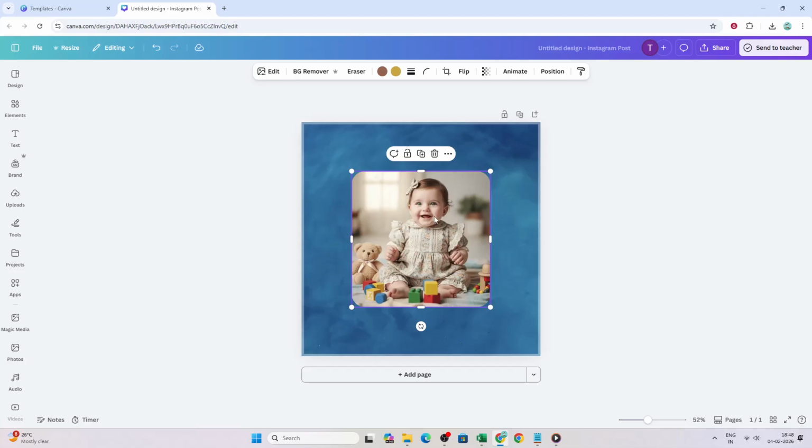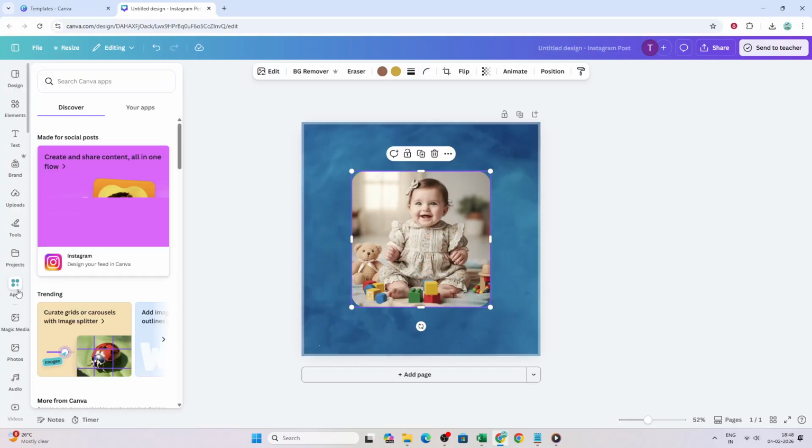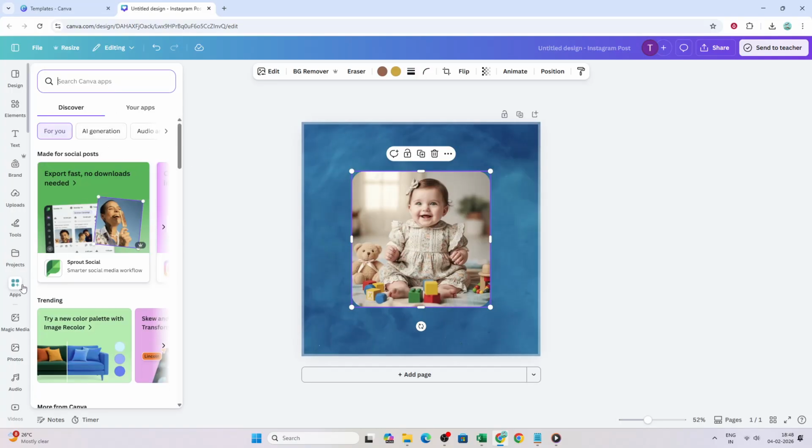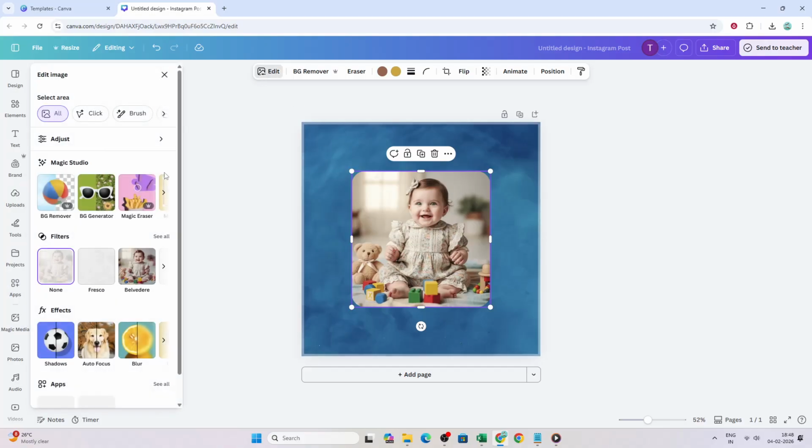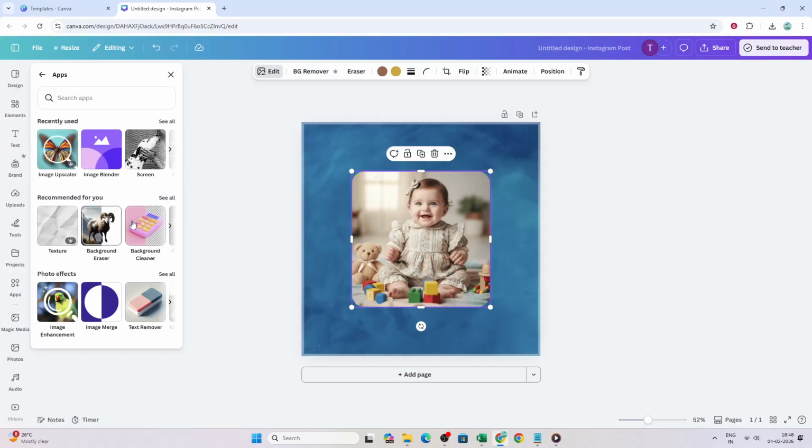With the photo selected, head to the Apps section. You'll find the Apps button in the left-hand sidebar. If you don't see it right away, look for it near your Uploads and Elements panels. Alternatively, you can access similar options by opening the Edit Photo menu that appears above your canvas and searching for Slice. Either route takes you to the same effect, so use whichever is quicker for you.